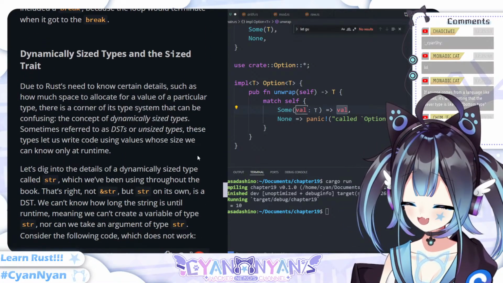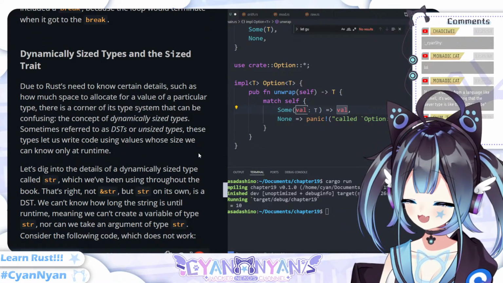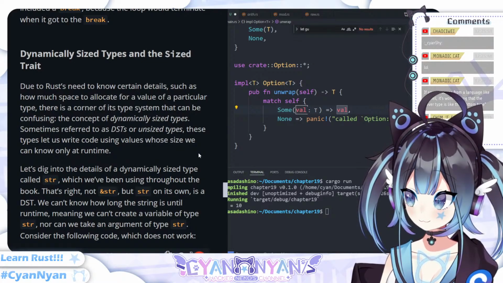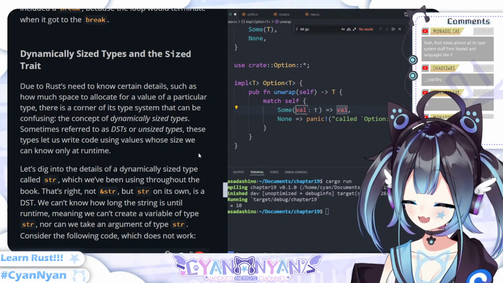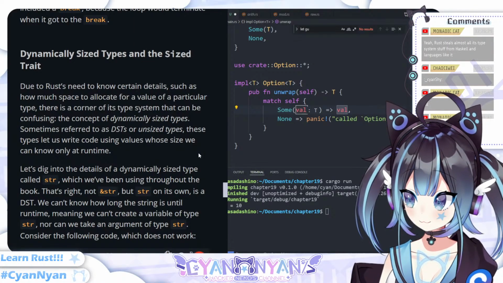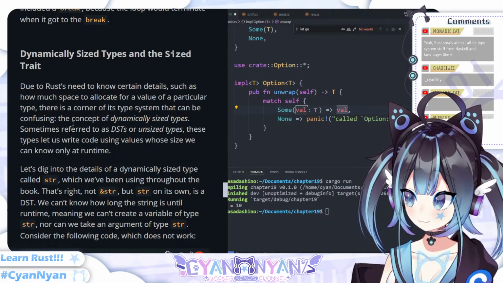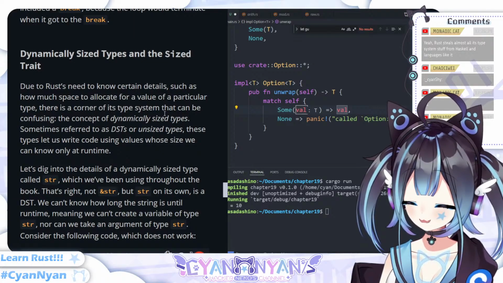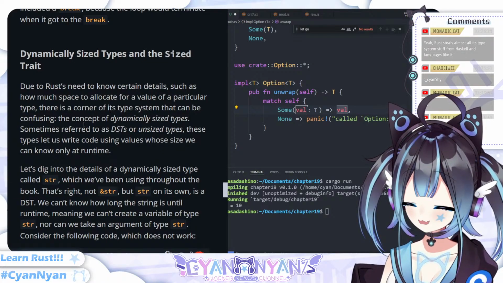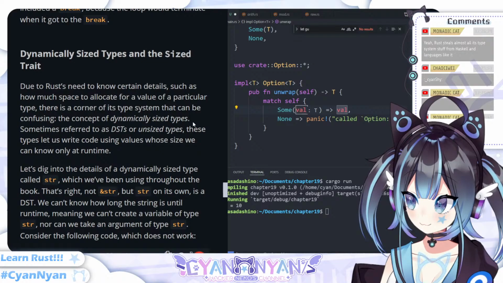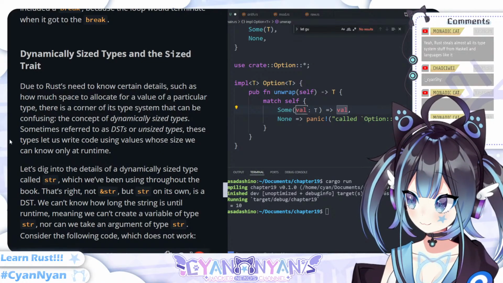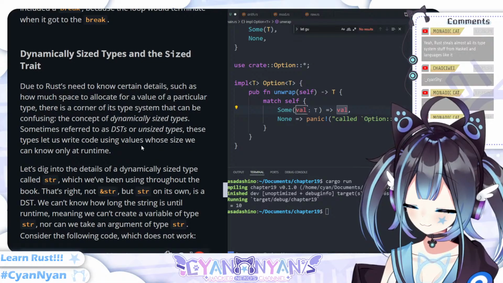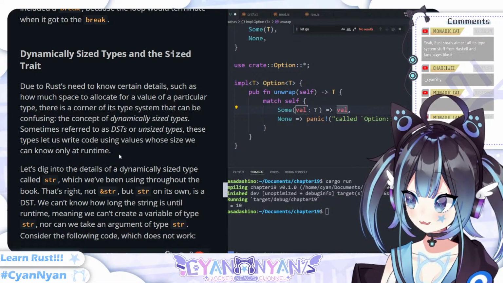Okay, moving on. Dynamically sized types and the Sized trait. Due to Rust needing to know certain details, such as how much space to allocate for a value of a particular type, there is a corner of its type system that can be confusing: the concept of dynamically sized types, sometimes referred to as DST or unsized types. These types let us write code using values whose size we can know only at runtime.